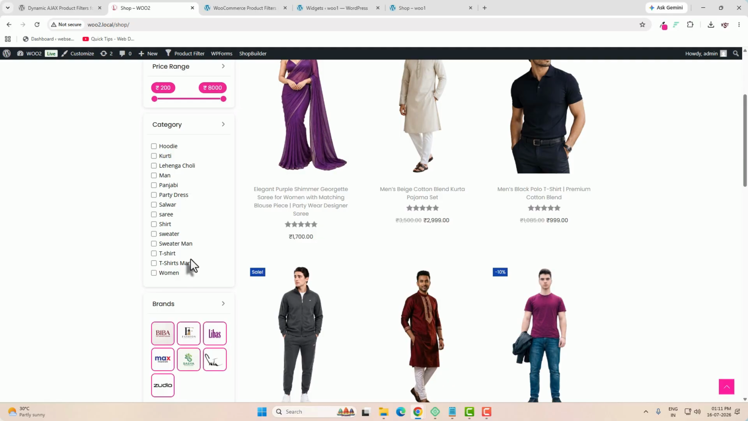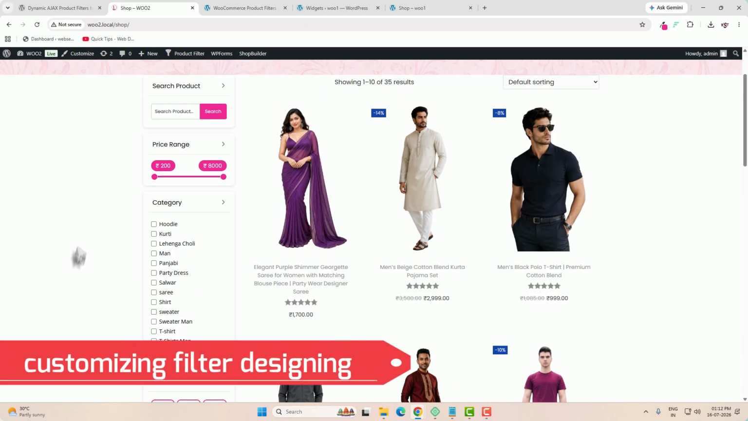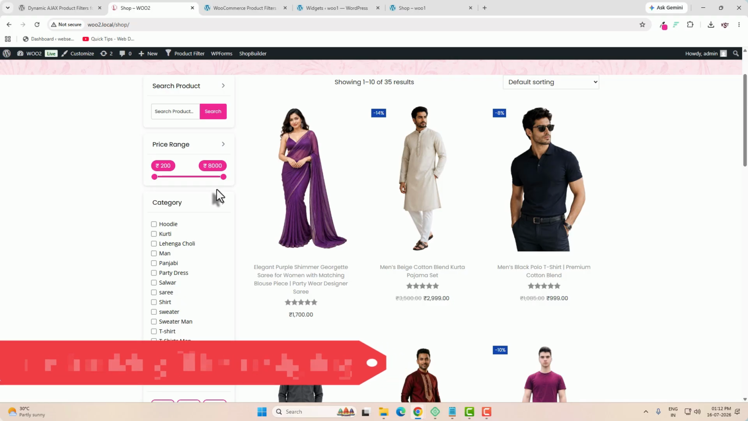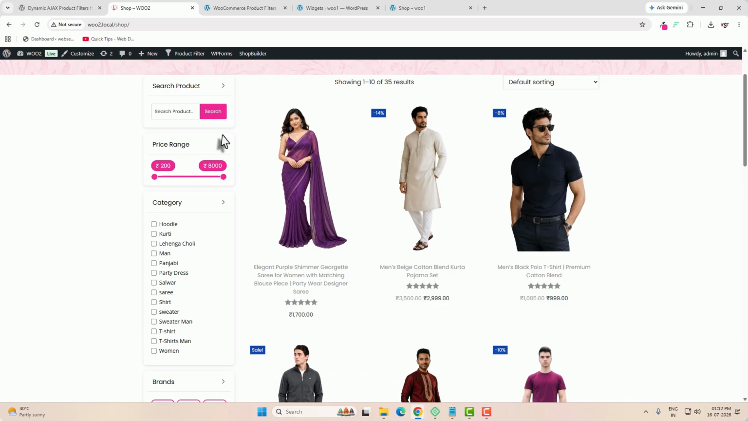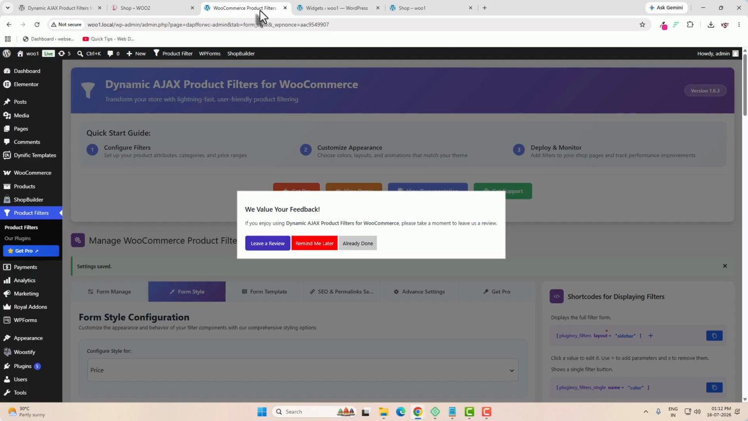So now I have to do a little bit of modification to make my filter look like that, because here you can see for every filter, I mean for the category option, for the price filter, there is a square box with round corners with some box shadow effect. So for creating this type of filter, again let me come back to the filter option.